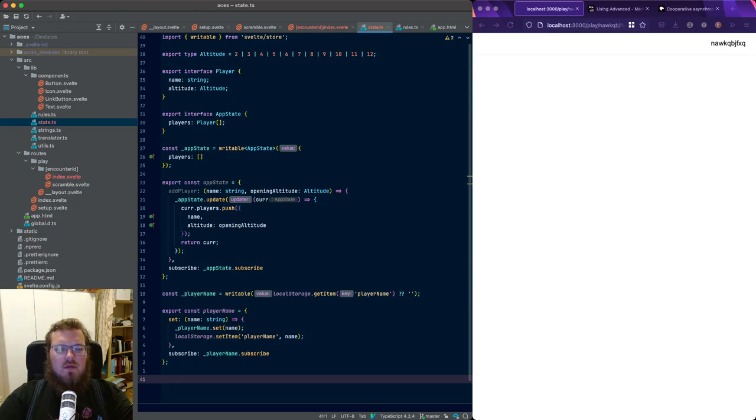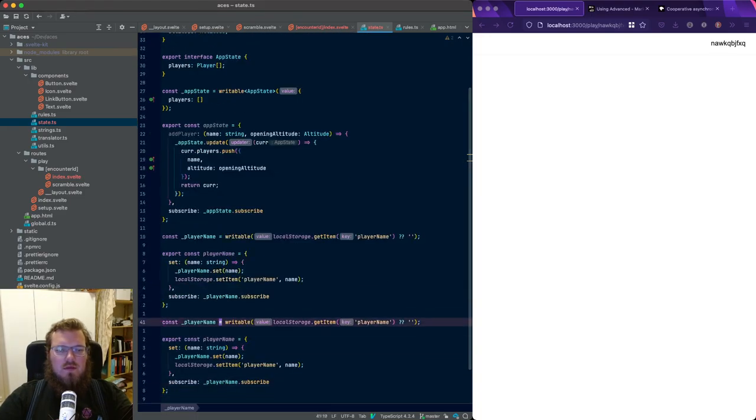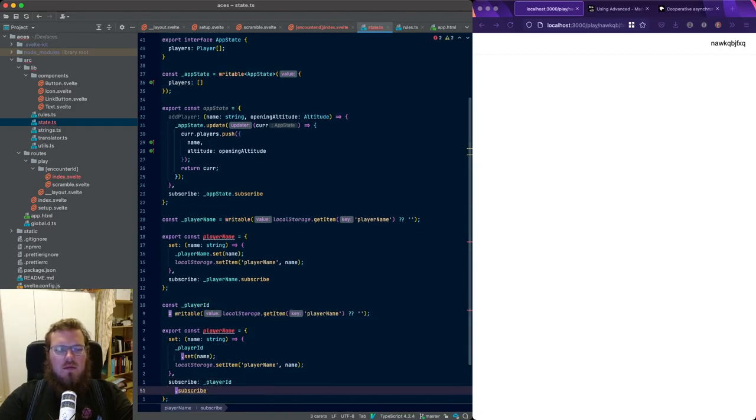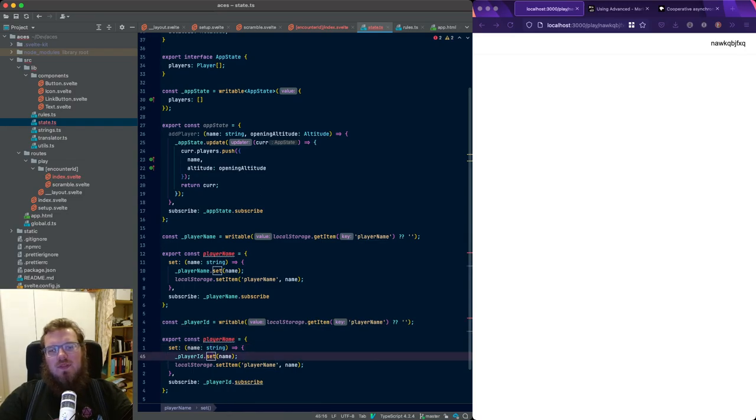I think, on the back of this great success of making this one, we're just going to make another one immediately and call it player ID. It's a bit weird that the client generates it itself, but I don't think that's necessarily a problem. This isn't supposed to be cryptographically secure or anything, so I don't think it's a problem really. So this is not going to be player name. This is going to be player ID.